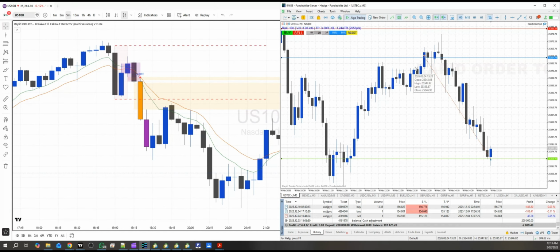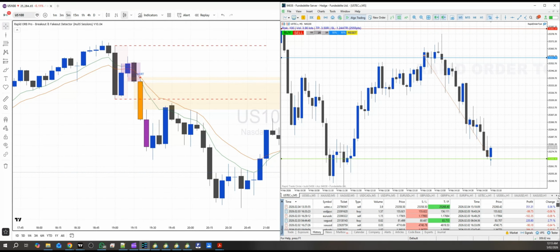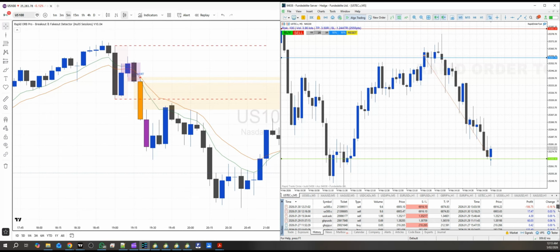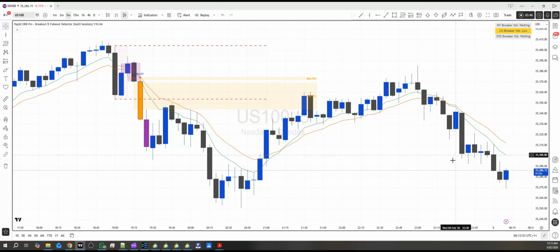So this is the move that we catch. This is the move we just caught. From here to here, it is almost 3.5. So yeah, we won the trade.